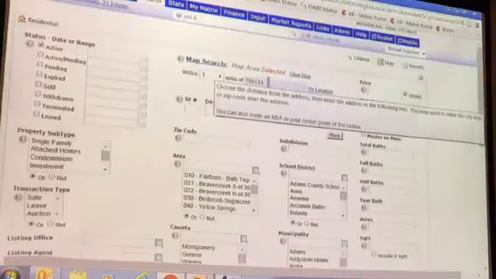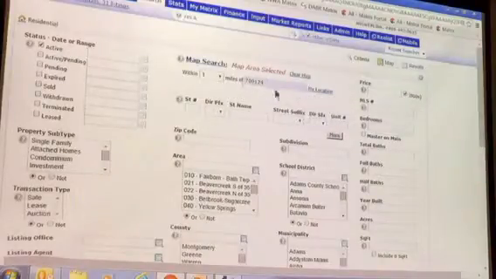So for a CMA we're about to go to, that might be something you could do. If you don't know, well, hopefully you know the address of the house, right? But sometimes you don't, sometimes you know the MLS number.